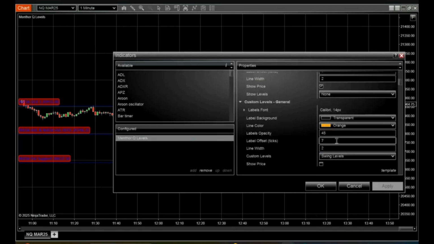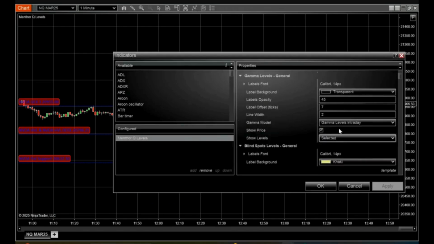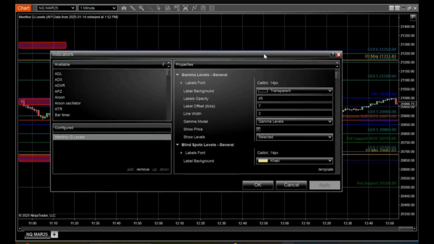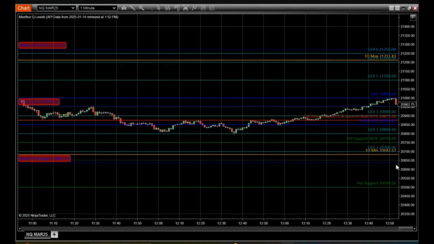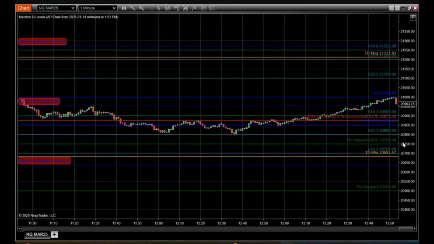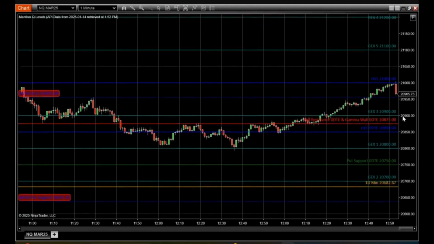And then let's say I want to convert and I just want to have gamma levels. I could have the NVIDIA levels as well as the NQ gamma levels on the right-hand side. Which I think is very, very powerful.